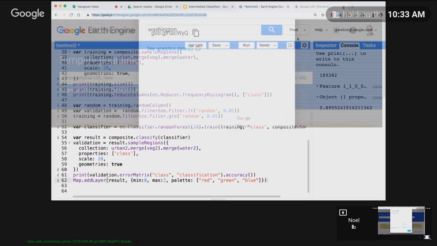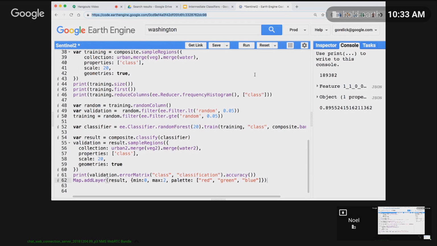So that was clearly a toy exercise. I really just wanted you to see how to make those feature collections, how to drop points, that sort of stuff. We're going to try and do something a little more interesting now. And what we're going to do next is try to do a crop classification.